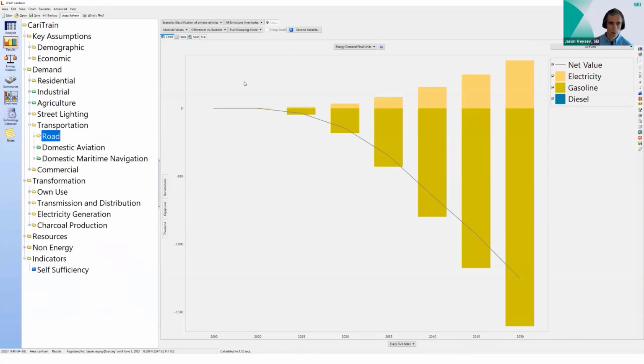What I'm looking at here is a graph of road transportation final energy demand in the electric vehicle scenario, and differences versus the baseline scenario. I'm showing a view by fuels. This view tells you essentially the differences between these two scenarios. There are more electric vehicles in this mitigation scenario, and this creates an overall increase in the use of electricity and a decrease in the use of gasoline. The decrease in gasoline outweighs the increase in electricity because the electric vehicles are more efficient.